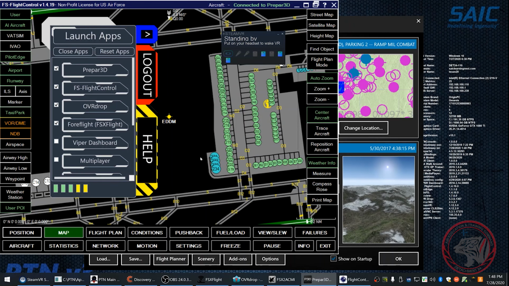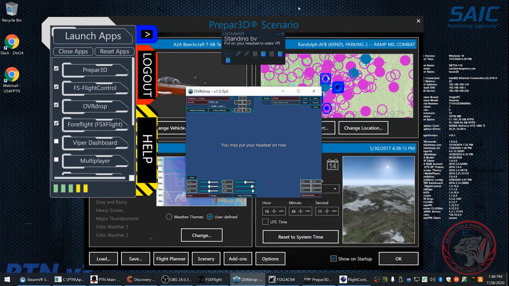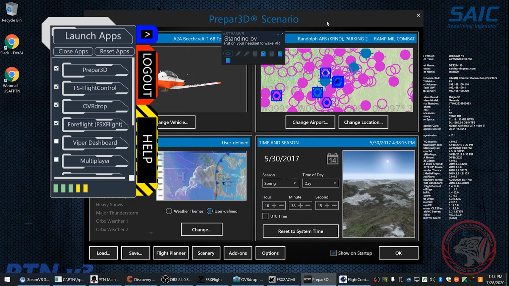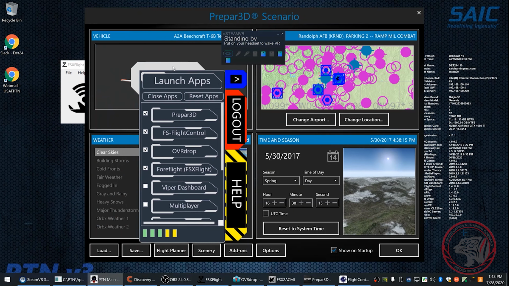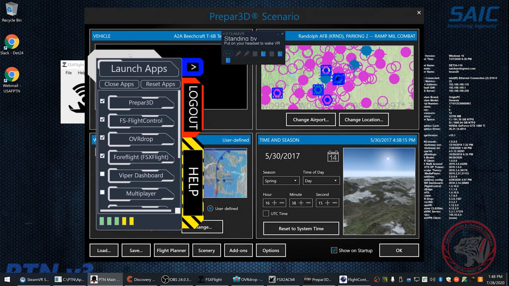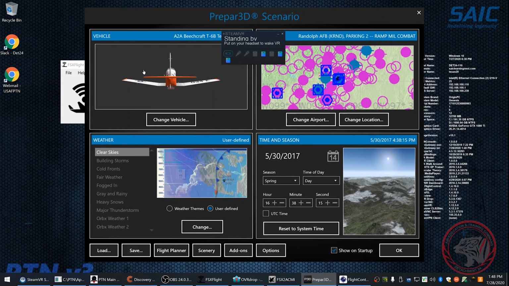Do you see how it's loading everything up? As you can see, there's a lot of clutter. So the first thing I like to do is set up the Prepare 3D. So I'll minimize this window. This is FS Flight Control. I'll talk about that more in a second. And then I'll minimize OVR Drop. And then I'll load up the scenario. So as you can see, this big window is kind of getting in the way. I'll just get rid of it. There's no minimize, so I'll go down to the bottom, click the tab, and it'll close it out.